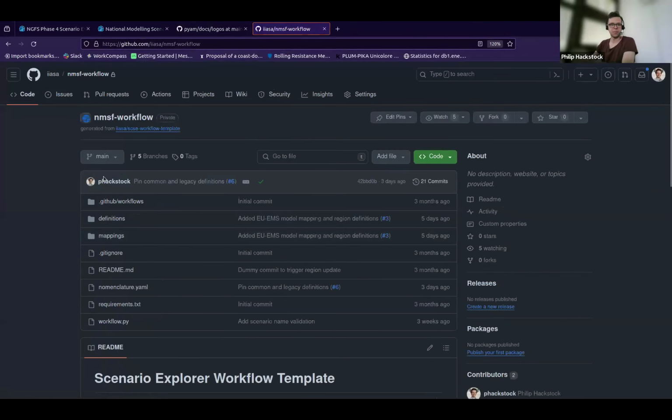And here you can see the folder for model mappings. So just to illustrate what we do, we receive your model mapping as an Excel file and we convert it to a YAML file. The advantage is that YAML is a plain text format, so it plays very nicely with version control systems, in this case, Git.